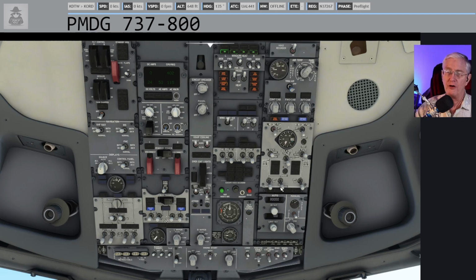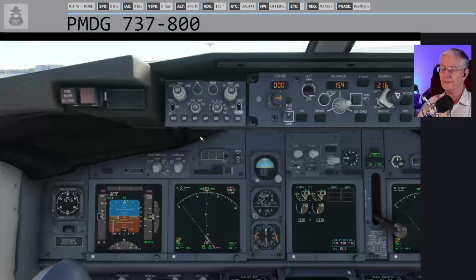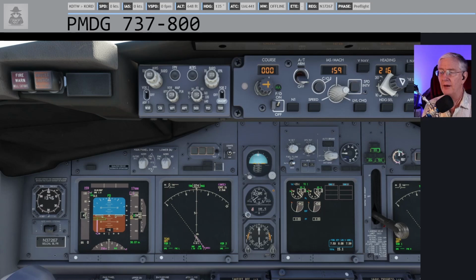Since we're clear of all the ground crew, I'm now going to turn on my probe heat, and then I'm going to come down here and we're going to do generators. So now engines are generating power, and then I'm going to go and turn off the APU. And all of those are good to go. So all of this is looking good. That's how I have my panel set. Everything's looking good down here.